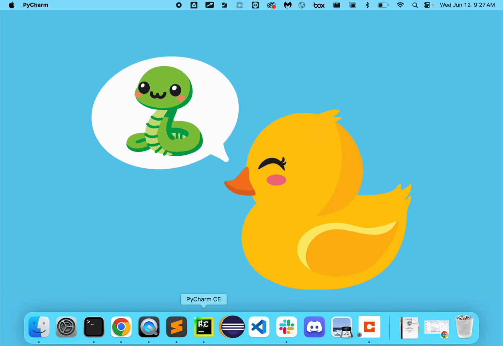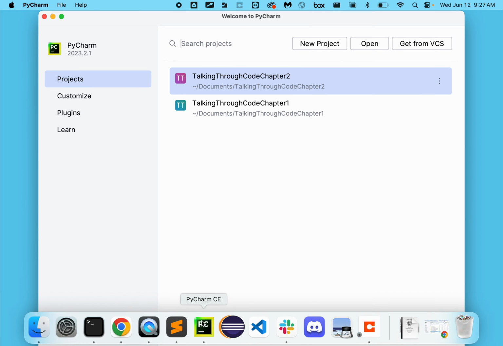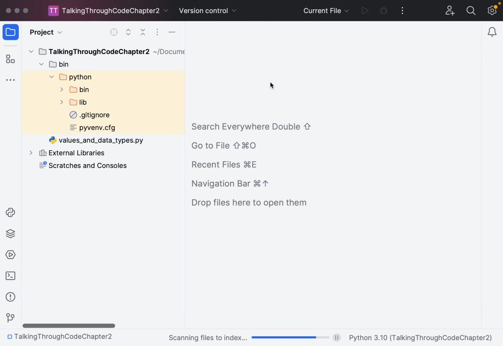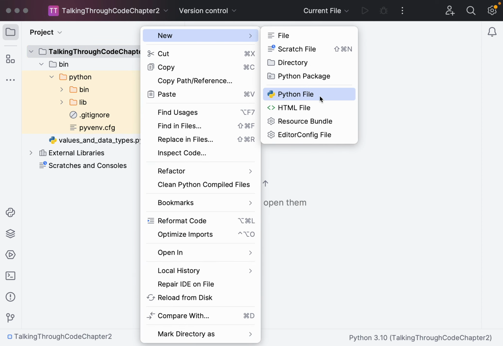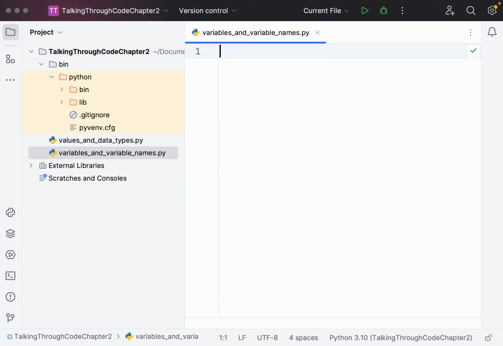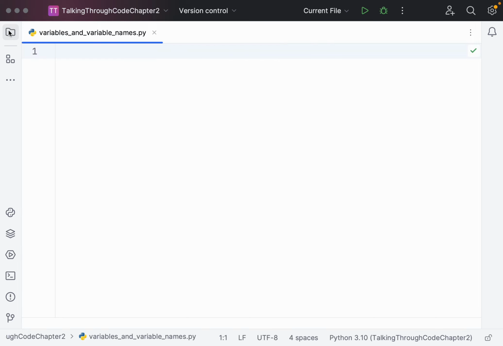So I'm opening PyCharm first, right? This is the IDE, the Integrated Development Environment that we've been using for previous videos. I'm going to click on the Talking Through Code Chapter 2 project. Now that we're here, I can see my files on the left and my code is going to go over here on the right. So I'm going to create a new file. I right-clicked on the project name, did new Python file, variables and variable names. All right, I'm gonna go ahead and hide the left pane.